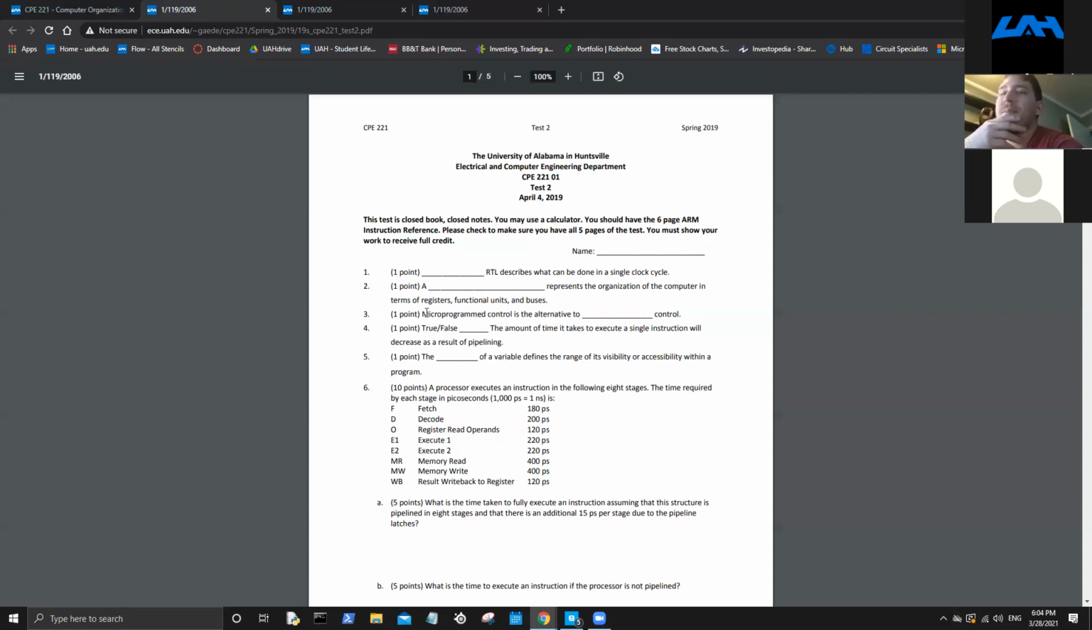So we have number 3: microprogrammed control is the alternative to blank control. So microprogrammed is the alternative to hardwired. When you think of a microcontroller or microprogrammed control versus hardwired control, I view hardwired as actual logic gates that will do the same thing regardless, as a hardware solution, versus microprogrammed, which means you can alter the control structure if you so desire. It's like the difference between an Arduino and an FPGA. Think of hardwired as set in stone to a point, and microprogrammed is fluid. You can change the rules if needed.